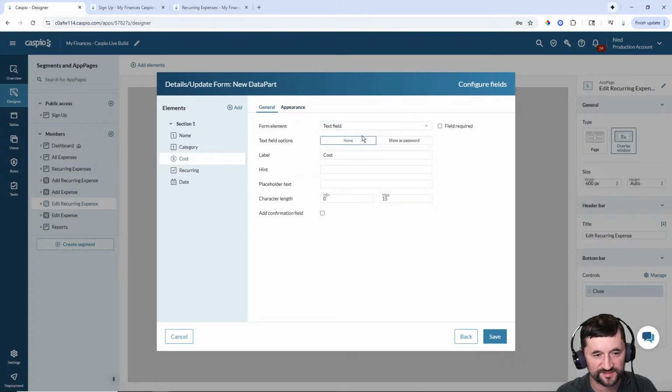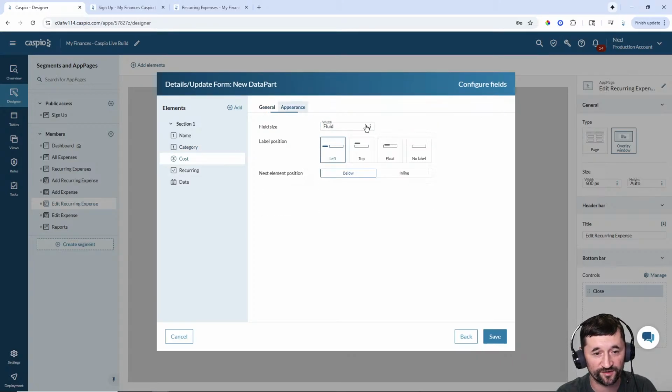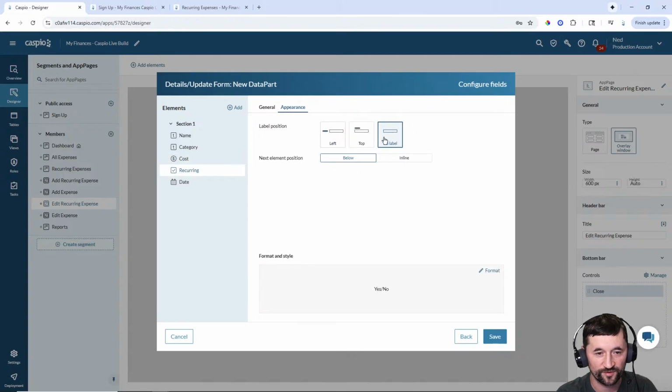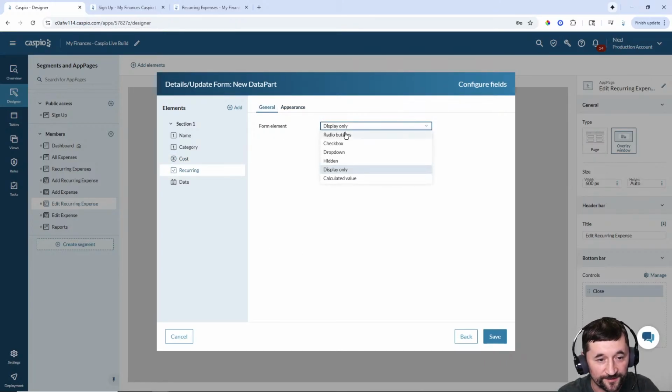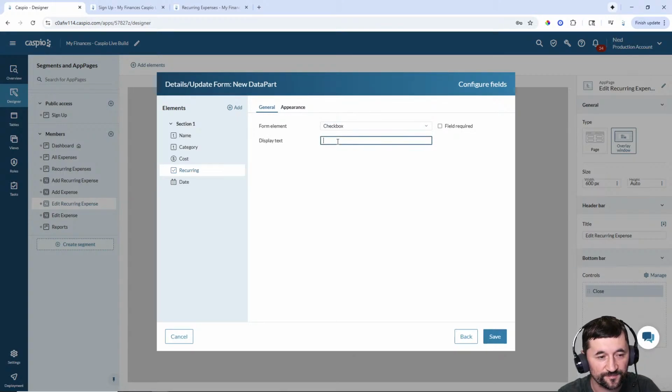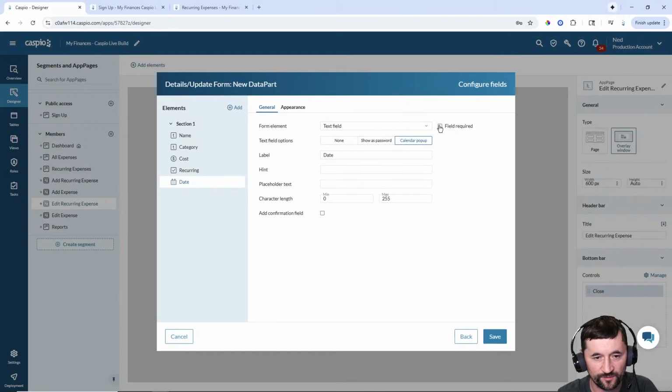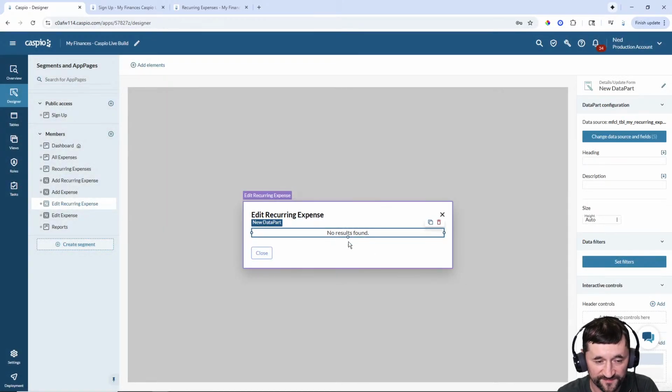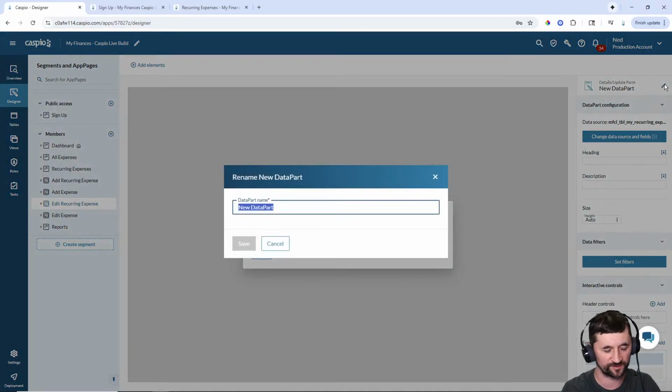Cost, text field, recurring field, field required, floating label. Recurring, no label, but I always like to put my, where's my checkbox? Now for display text, I think I said make this a recurring expense. And then for the date field, text field, required field, and floating label, and you are officially done. No results found because we don't have any sample data, so we will just call this members edit recurring expense. Save.